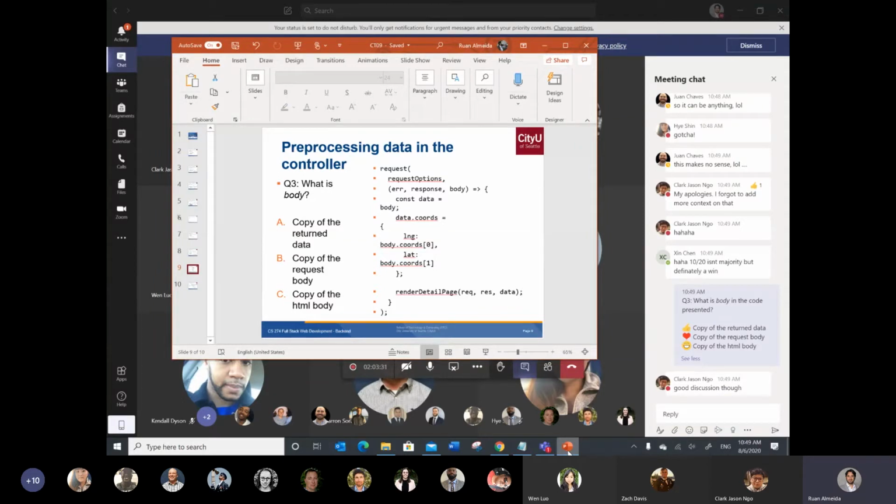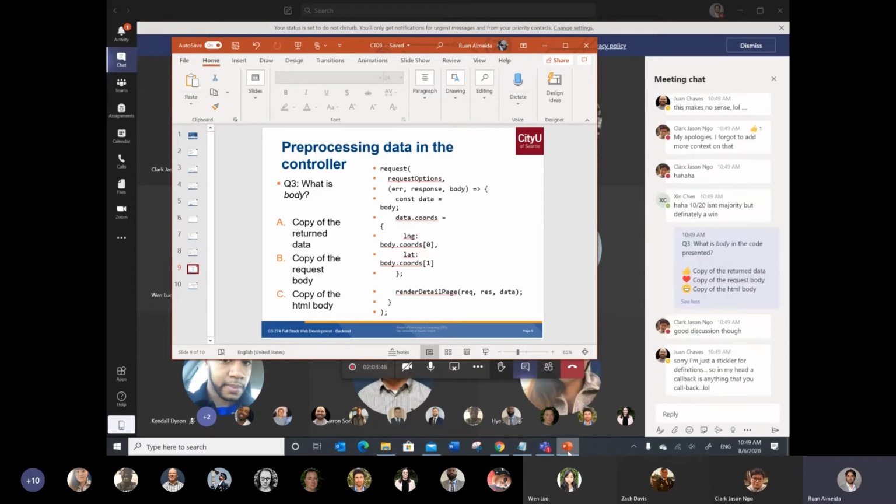So question number 3, there's a code involved, which is on my screen. I'll try not to move a lot, but you guys won't need to get into details of the code. The key here is to understand what it is about and to select what body in this code represents.